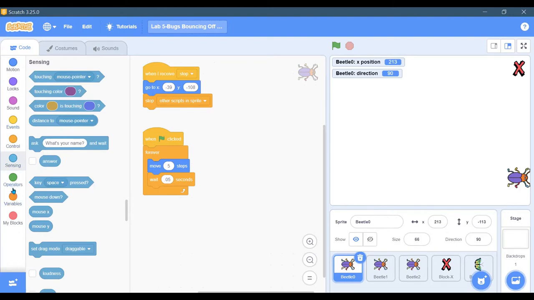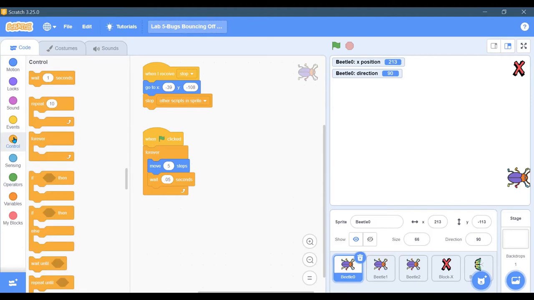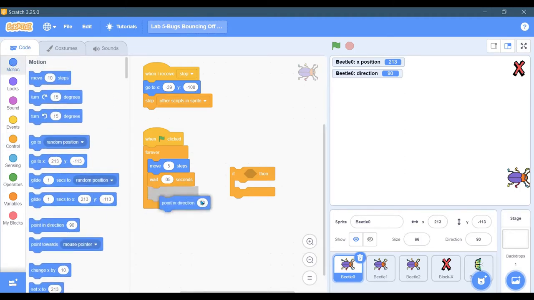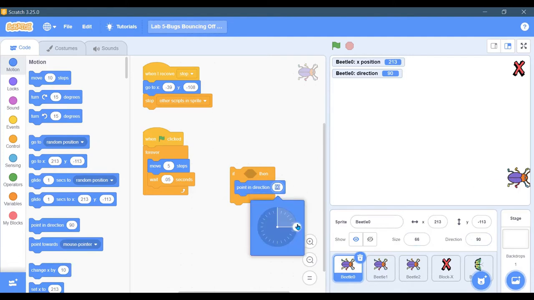So what I want to do now, we're going to go to control. And we're going to do an if. So it's an if block. Now what we're going to do is turn the direction around. So I'm going to go motion, point in direction. Now the original direction is 90. So this direction, you can choose negative 90 to go the other way. So it'll point to the left instead of to the right. But we have to decide when do we want to point in the opposite direction. So that's where the if statement comes in.